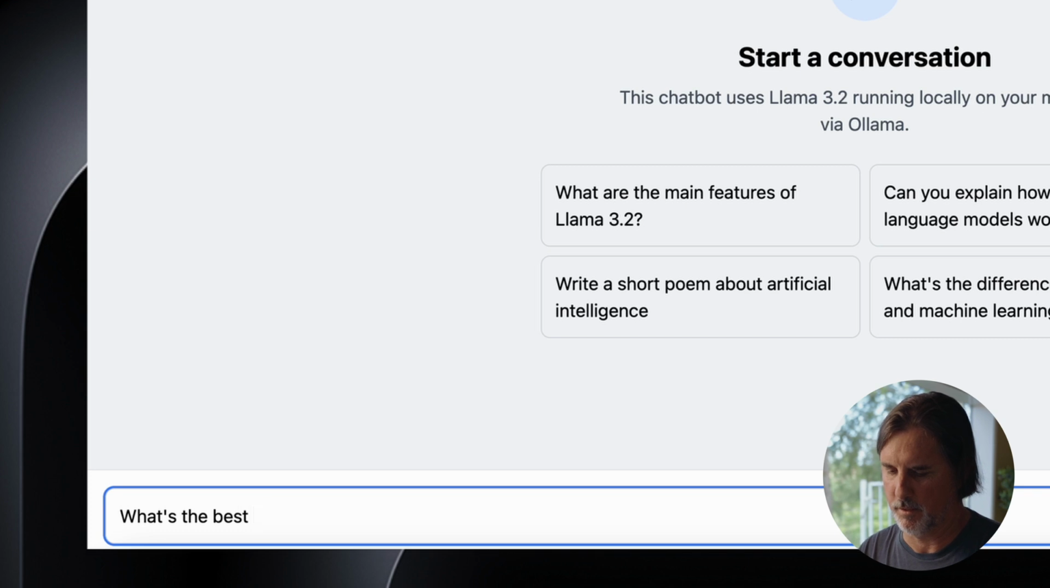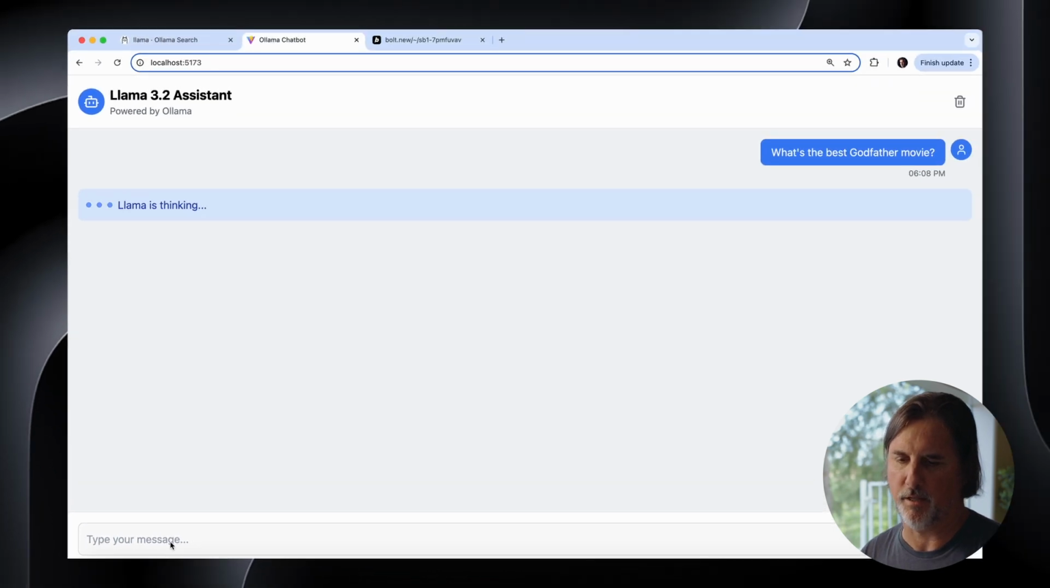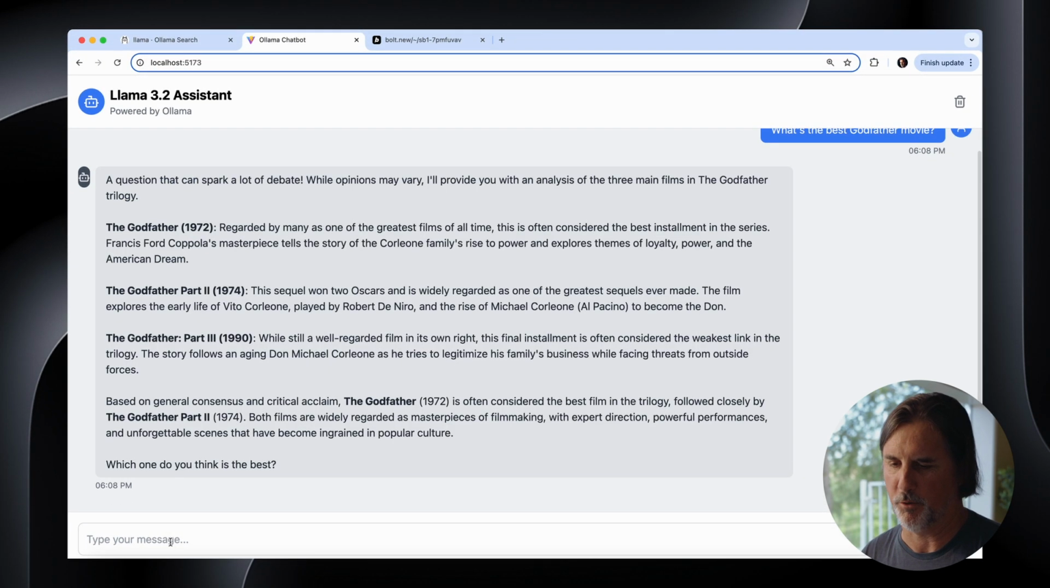What's the best Godfather movie? Again, the LLM is parsing my question and coming up with an answer. It seems to like the first movie, The Godfather, just like most critics. So that's how you can use Ollama to set up a large language model on your own computer for free.